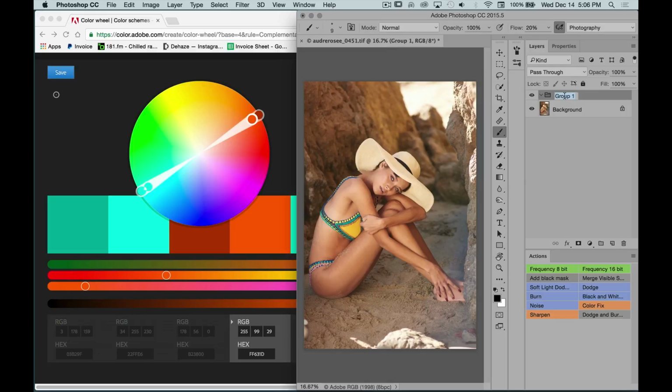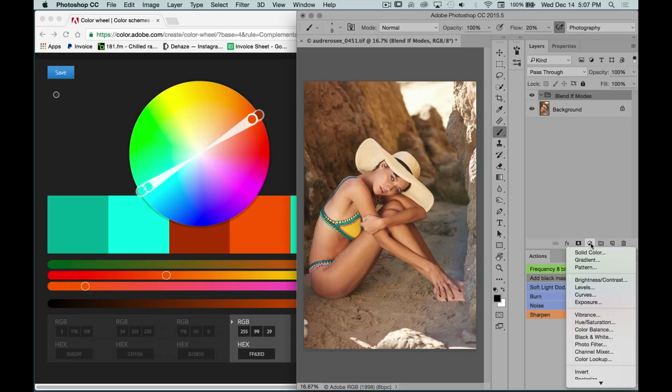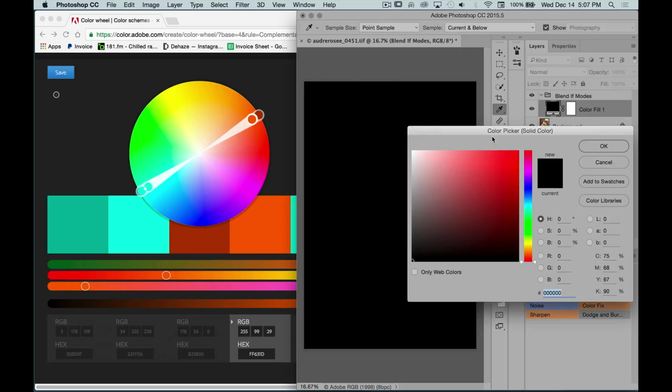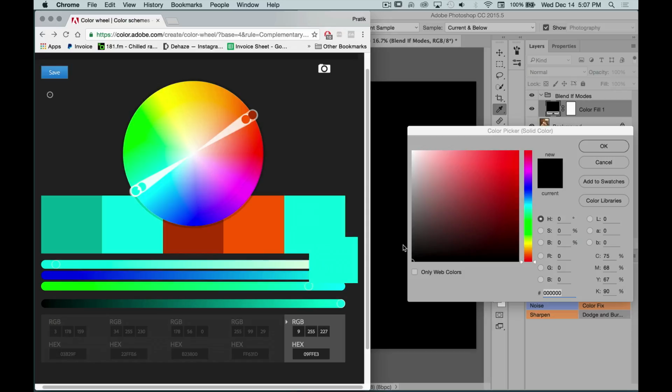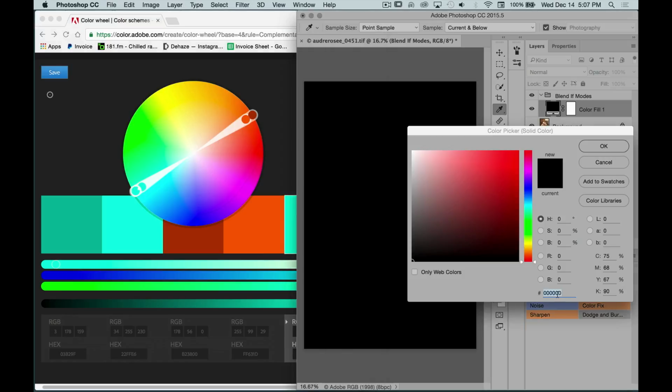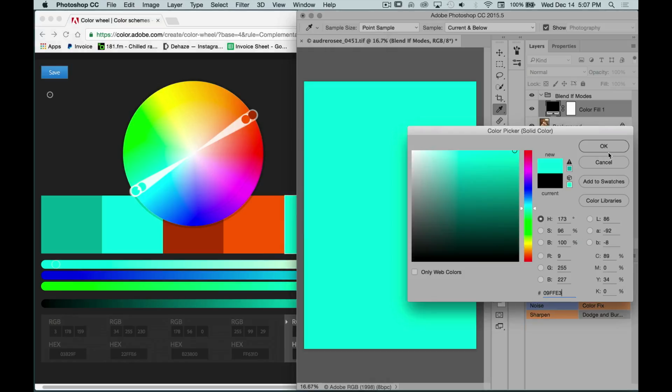We'll call this blend if modes. Because blend if modes are very useful in the sense that they can apply colors in very specific areas. And how we're going to do this is we'll first go into the solid color blend mode. We'll click on that. Now we have this color picker here. With this color picker, we can simply come up here to this base color. And with this base color, we'll come here with this hex code. We'll copy that in. And we will hit paste.